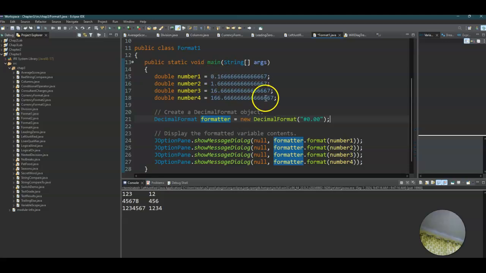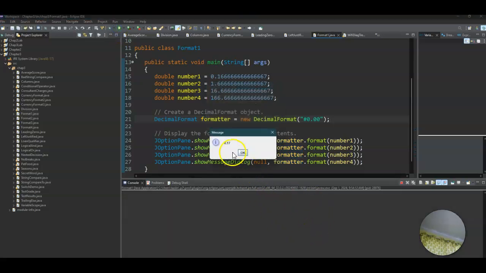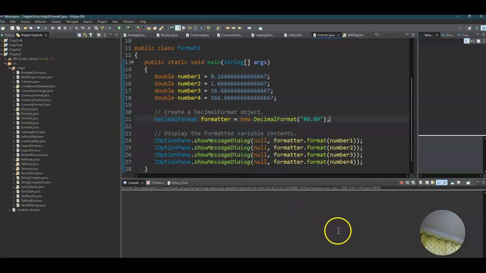Since there's a 0 there, watch what happens. So let's run this. And I've got 0.17, so it rounds to 2 decimal places. 1.67, 2 decimal places. 16.67, 166.67, and then the program stops.